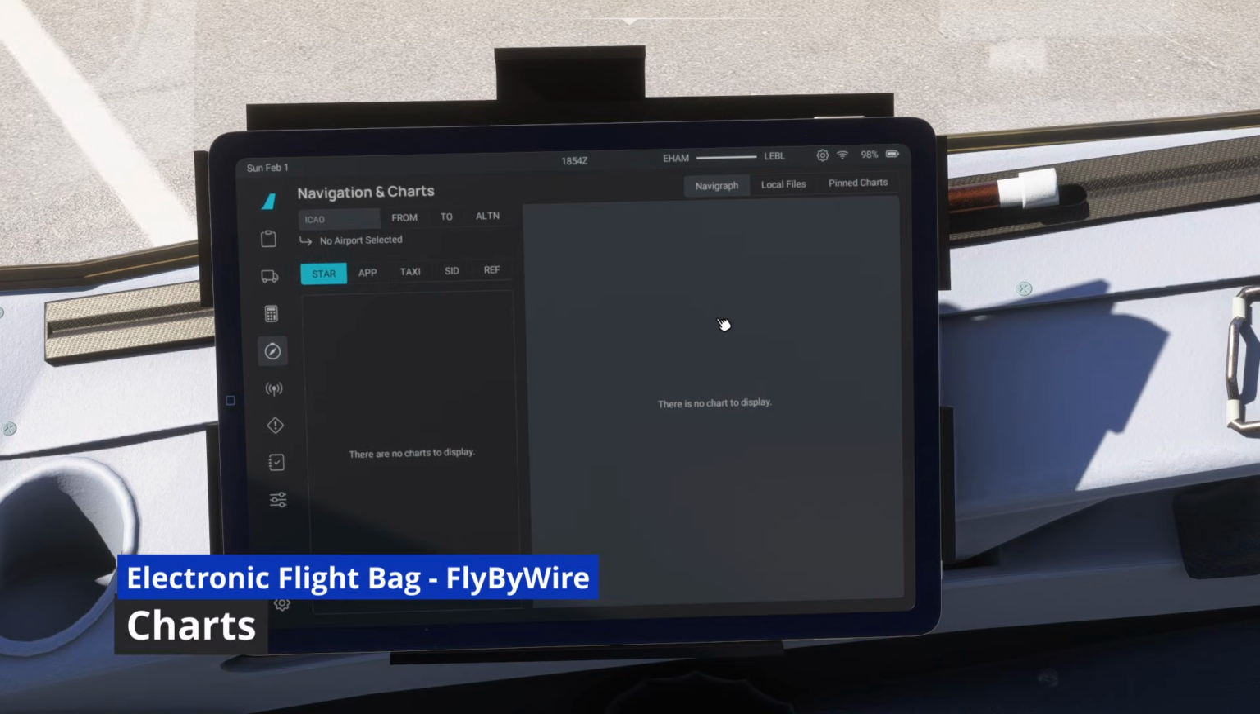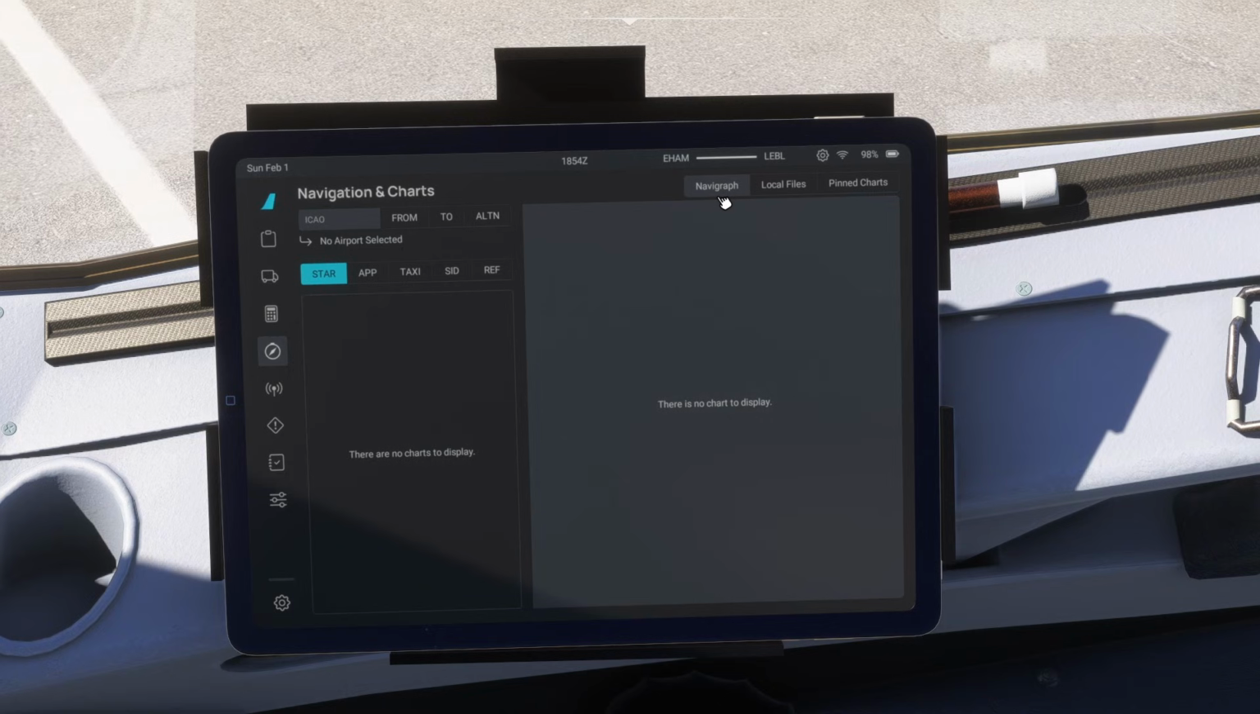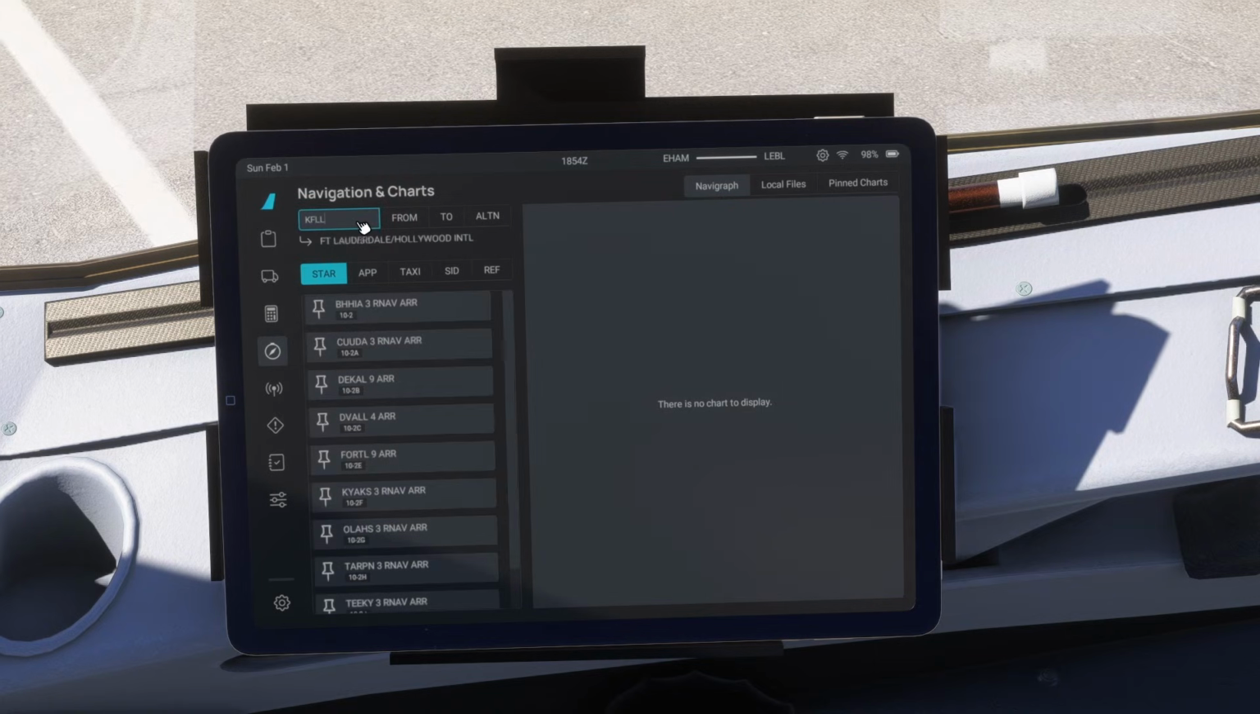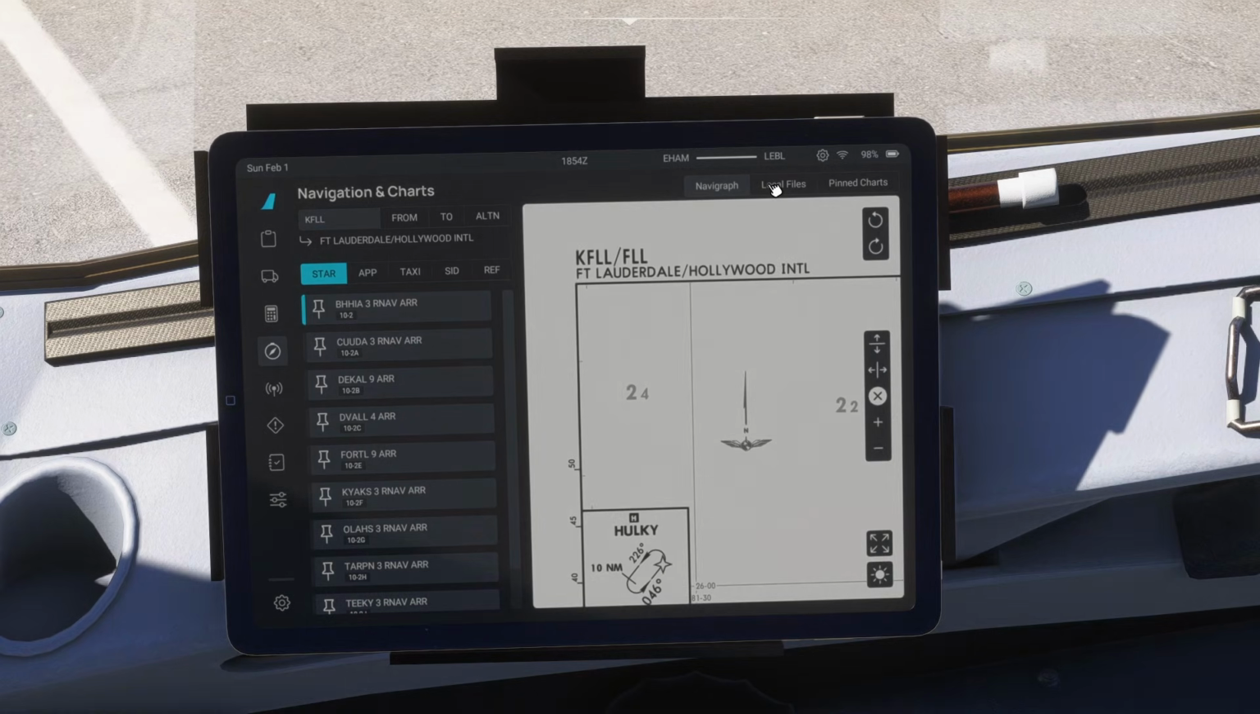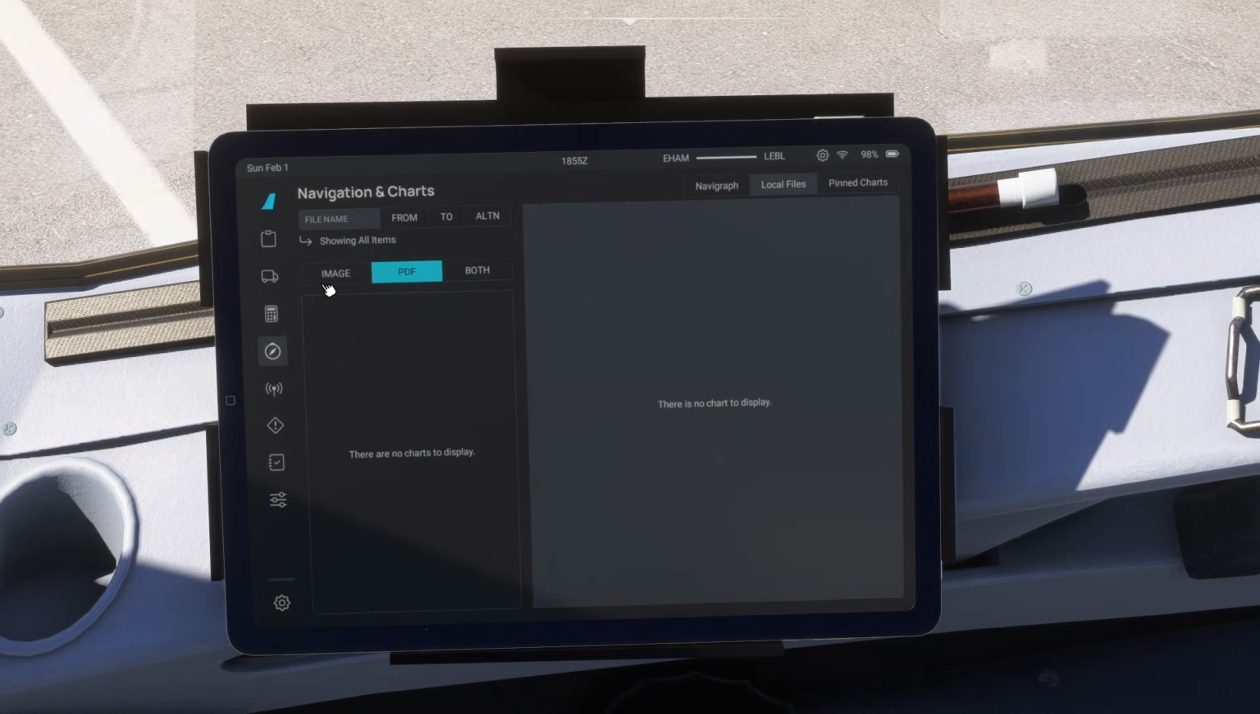Besides that, we've got the charts. And the charts are between brackets nice and not so nice. The Navigraph one, if you've got a subscription, it's super nice because then you can pull the maps from Navigraph for a specific airport, right? KFLL. And then you can pull it like this and it will load the map. But you can also pull it from local files. Those are both images and PDFs. You need to store them on your local drive and then you can pull them inside the aircraft.